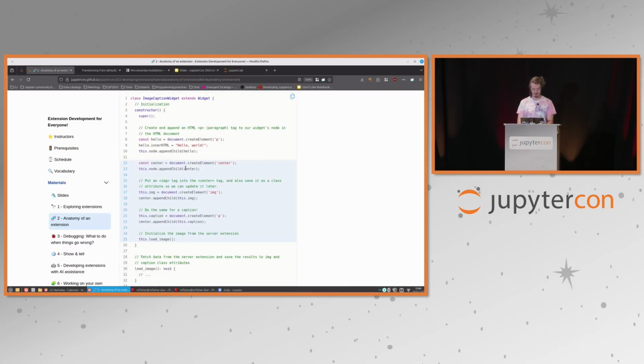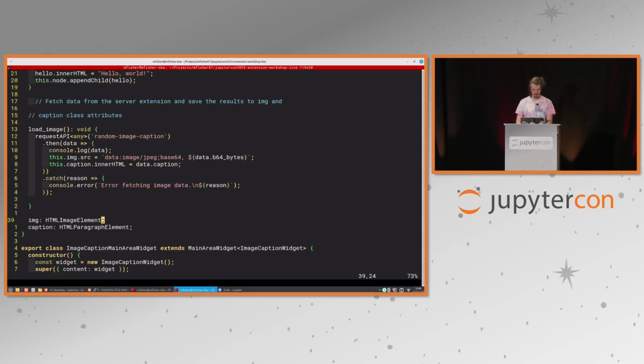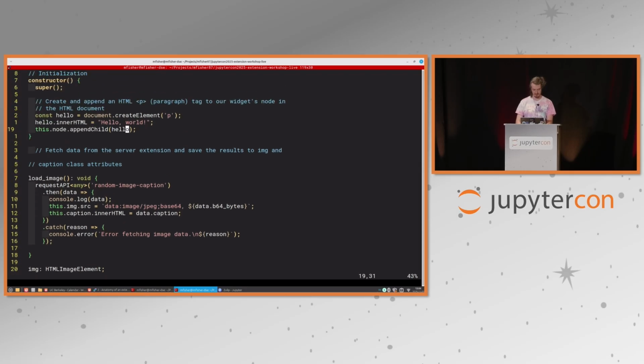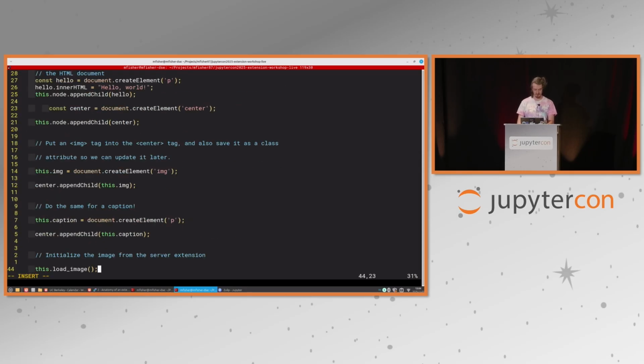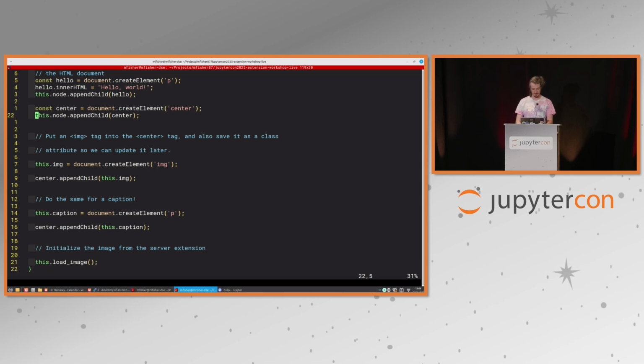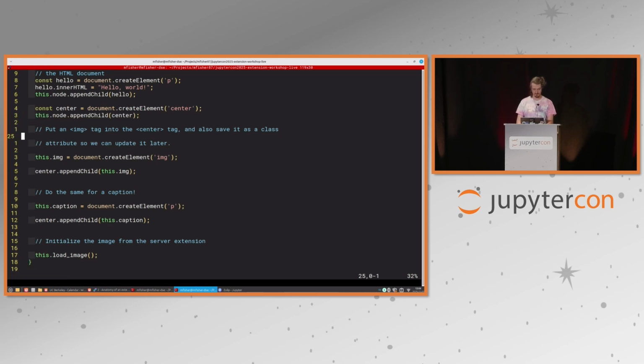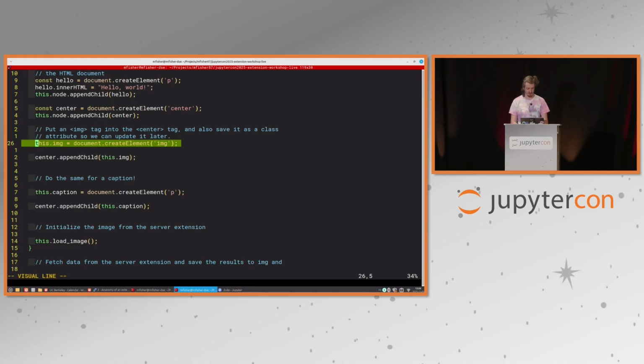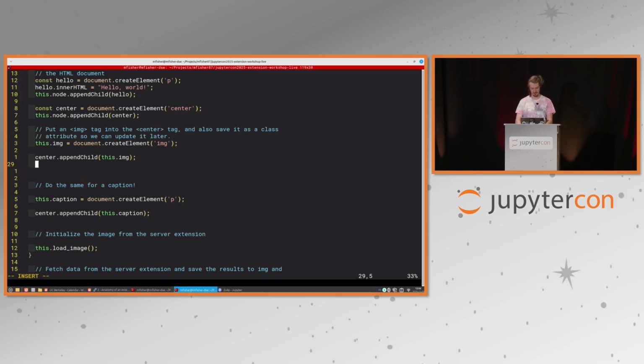And then, in addition to the hello world elements that we add to the widget, we need to also add these image and caption elements. Just below where we add hello world, I'm going to create an HTML center tag with document.createElement center, and append it to the widget. Then I'm going to put an image tag inside of it. So this.image, which we update with the loadImage method, is going to be an image element, and we're going to append it to the center tag. So then we get something like this.